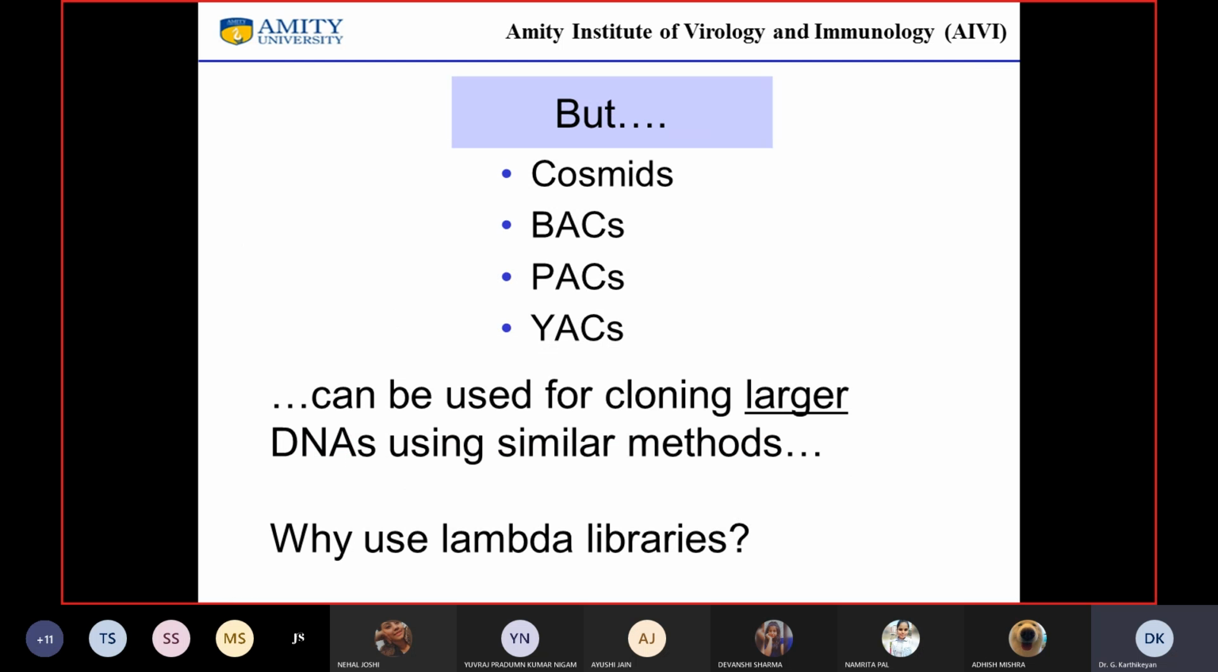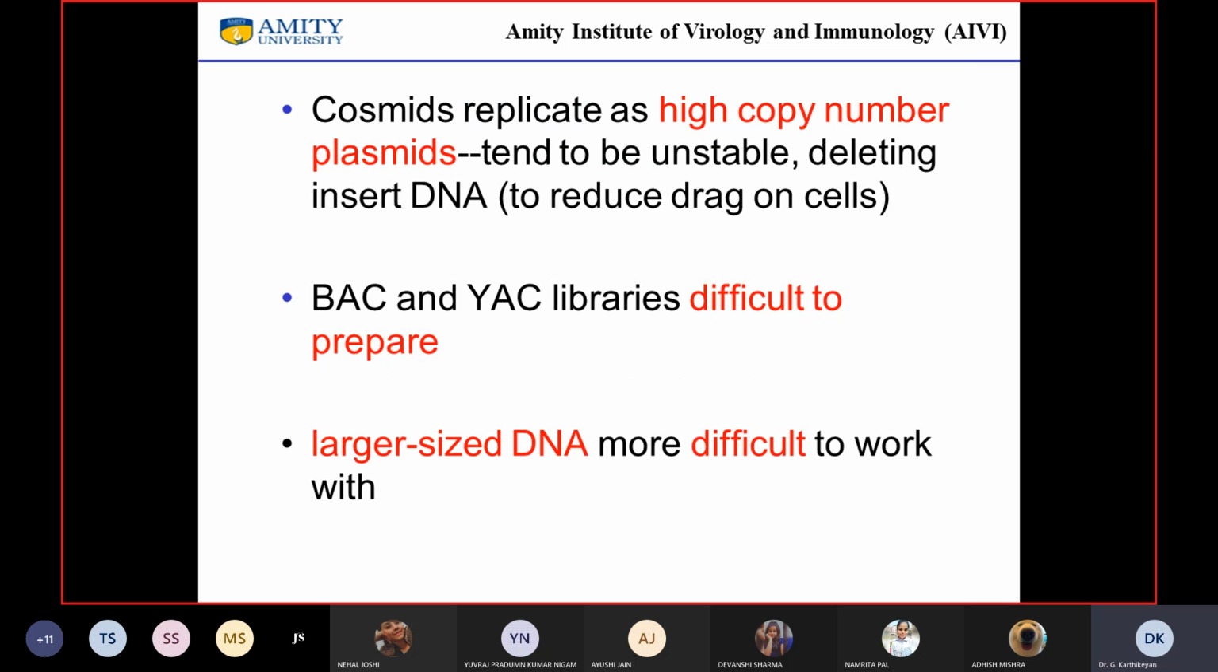Recombinant E. coli. Now, although you can use cosmids, BACs, PACs, YACs, etc. for cloning larger DNA fragments, we simply use lambda phage library. The question of why we use lambda phage libraries is for the following reason.